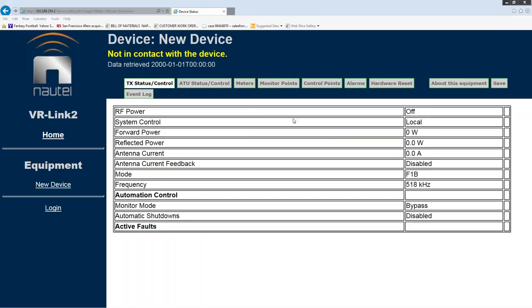Right now, the VR Link is not connected to a transmitter, so we are just into the remote control, but the remote control is not communicating with the transmitter, and we can see that by "not in contact with the device."